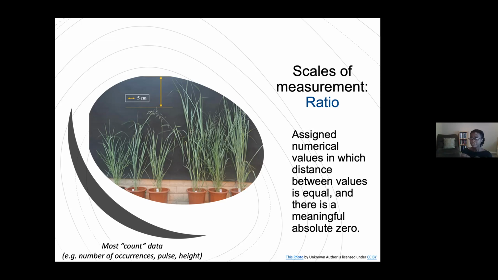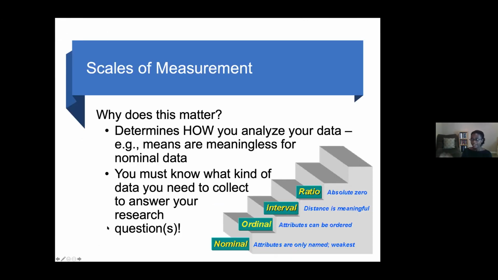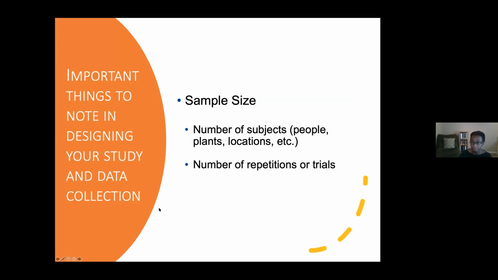So this is why, even though scales of measurement seems like a fairly fundamental thing to look at, it's really useful to sometimes double check and ask yourself, okay, what do these numbers mean? What am I measuring? And why am I measuring it in this way? Is there a way I can get more exact or more precise with the numbers that I'm using? So again, just to recap, it determines how you analyze your data, and you have to know the kind of data you're going to collect as you tackle your research question.